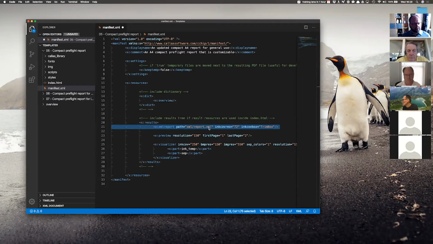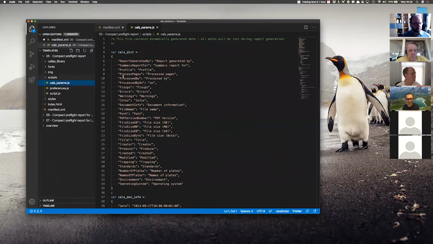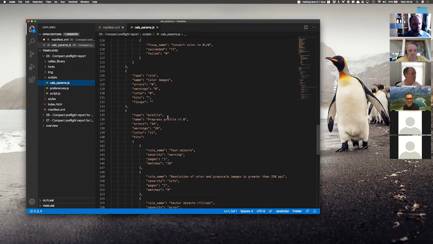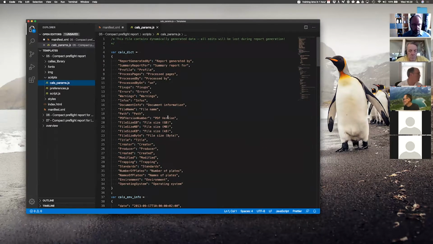Well, the reason for that is the communication mechanism that Callas uses to give you information in your template. So what Callas does, what pdfToolbox does in this instance, is it does Preflight, and then in a file called CALS_params, which is basically JavaScript objects that we have in there, it will generate the information that you need.